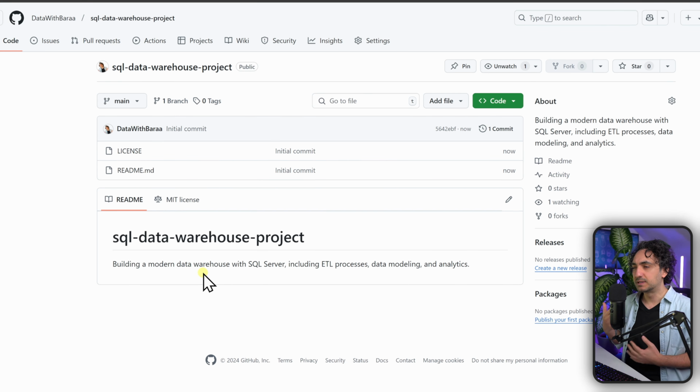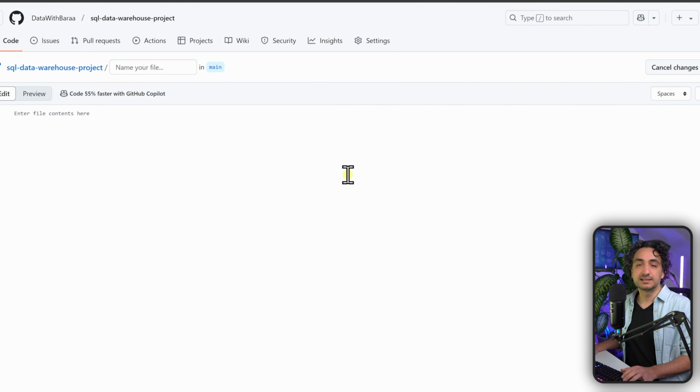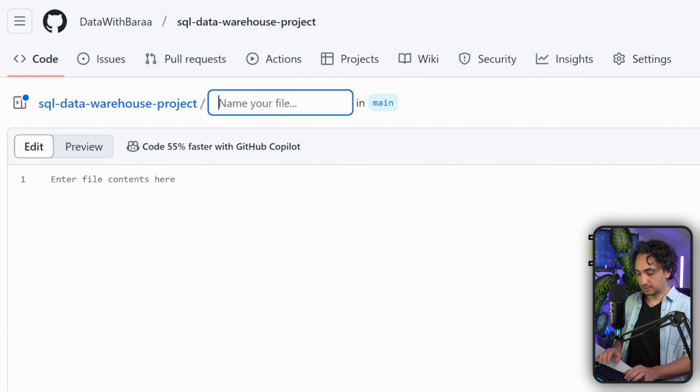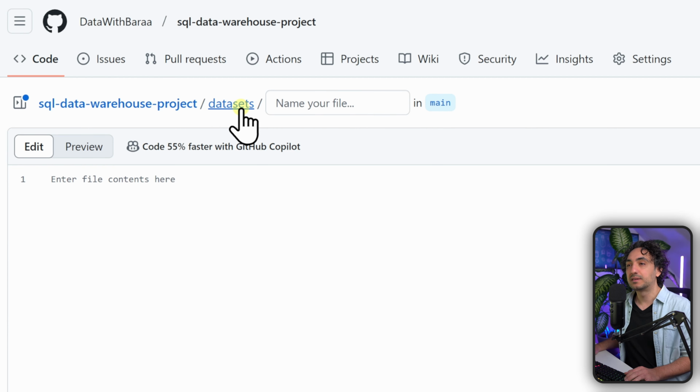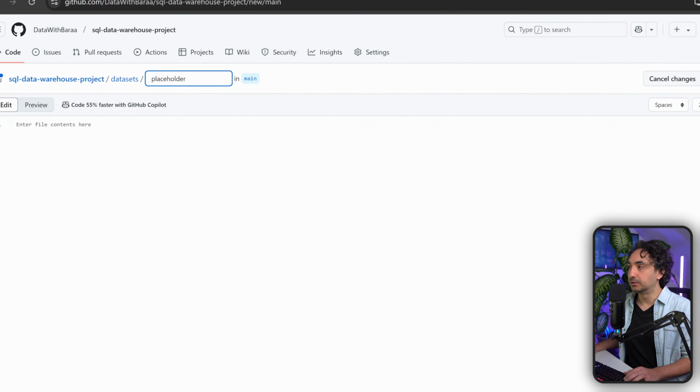And I always follow the same patterns in any project. So here we need a few folders in order to put our files, right? What I usually do is go over here to add file, create a new file, and start creating the structure. The first thing is that we need datasets, then slash, and with that the repository can understand this is a folder, not a file. And then you can add anything, like a placeholder, just an empty file. This just helps me to create the folders.